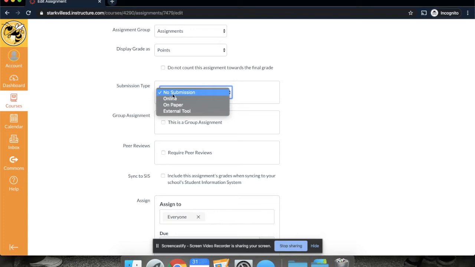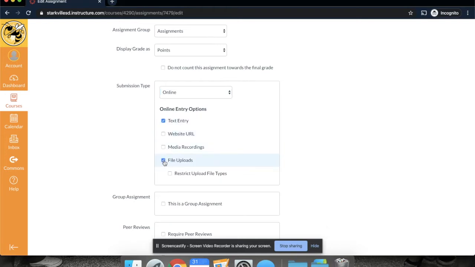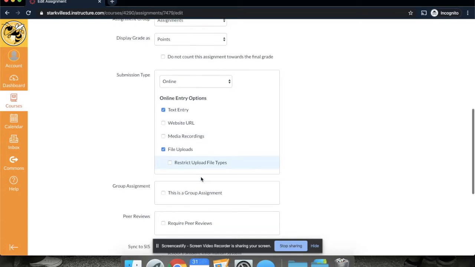If you want them to submit something if you're doing it for an online class, you can make the submission online, on paper, or somewhere else. We're going to make this one online. So the options for online submission, they could do a text entry, they could upload files, they could do a media recording or a website URL. I'm just going to put text entry or file upload. So let's say they decide to type in their summary, or they decide to upload a PDF or a Word document of where they type their summary. That would be good.